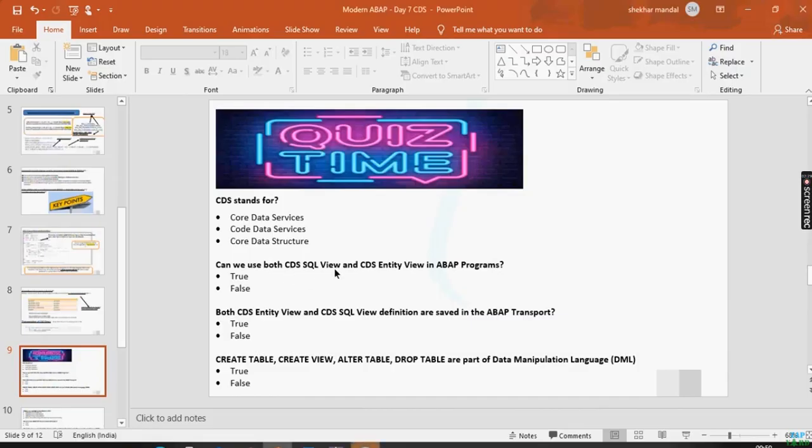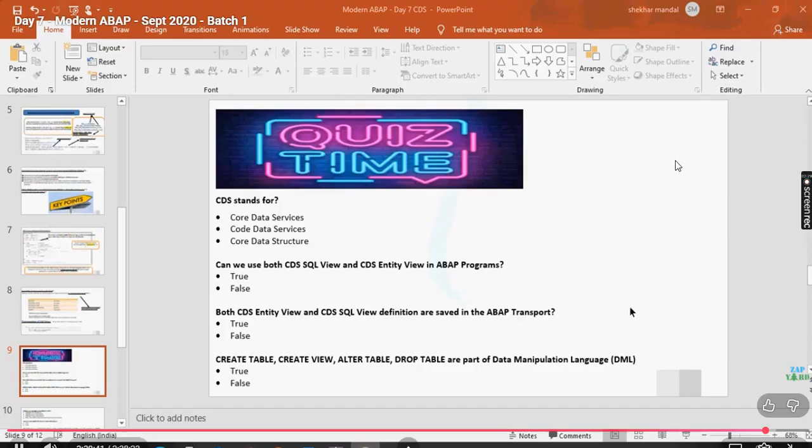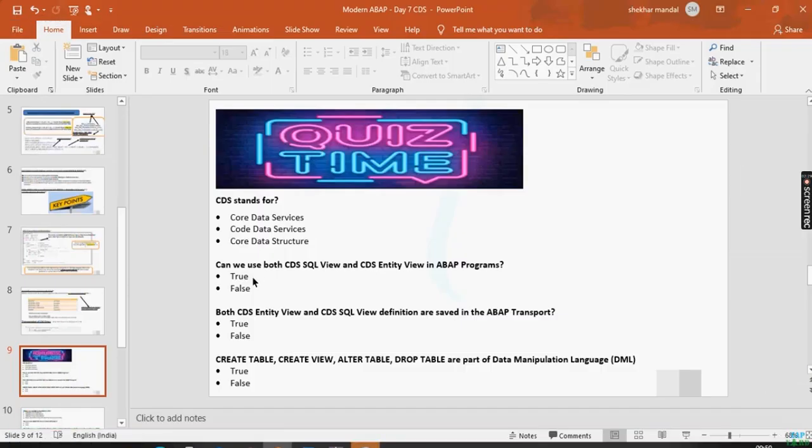Can we use both the CDS SQL view and the CDS entity view in an ABAP program? Yes or no? So you are saying false. What about the others? Somebody is saying true, somebody is saying false. So the answer is true. You can use both the SQL view and the CDS entity view in your ABAP programs for fetching the data. But as per SAP recommendation, you should make use of your CDS entity views, more so with NetWeaver 7.5 onwards. The answer is true, not false.